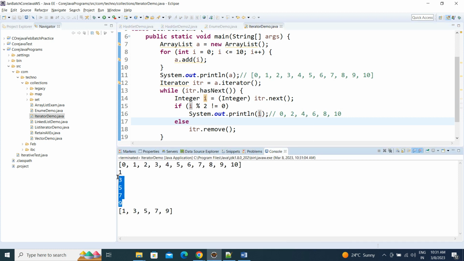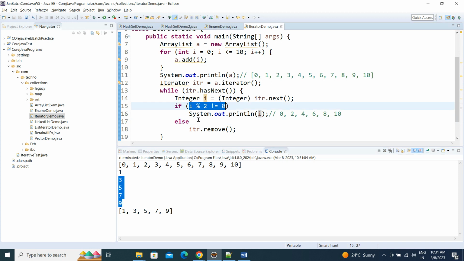See, only odd numbers it is printing based on the condition. If this condition is satisfied, only those data will be printed: 1 divided by 2 is not equal to 0, yes, so it will print it. Okay, 2 divided by 2 it is 0, then in that case it will return false. Then it will go to the else condition.